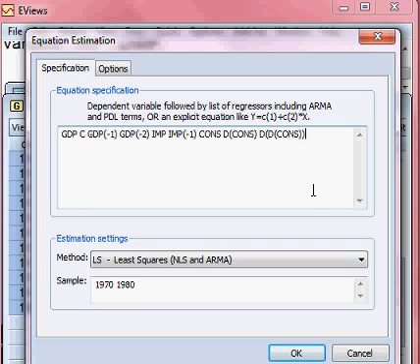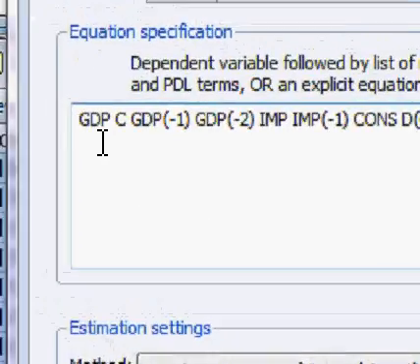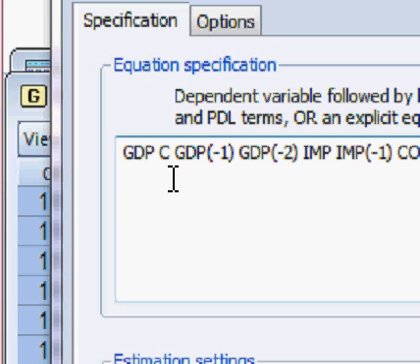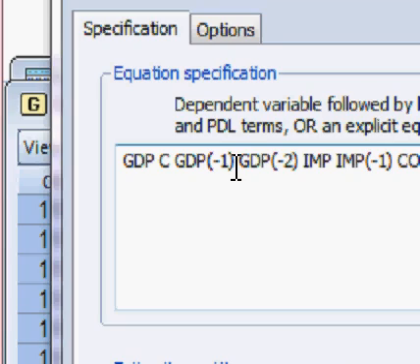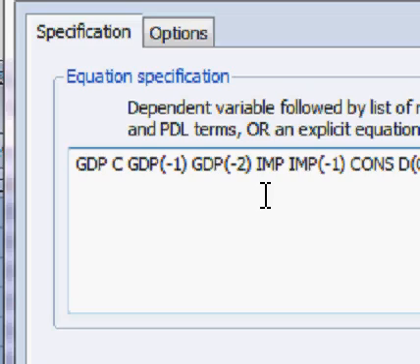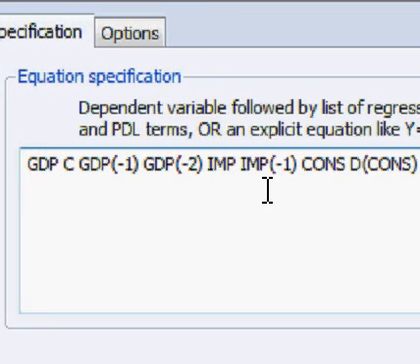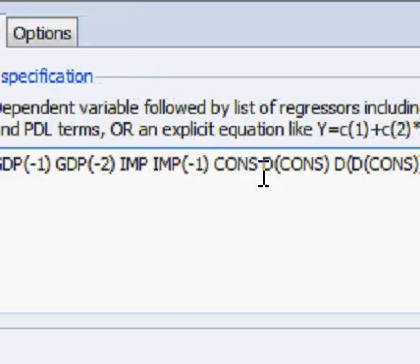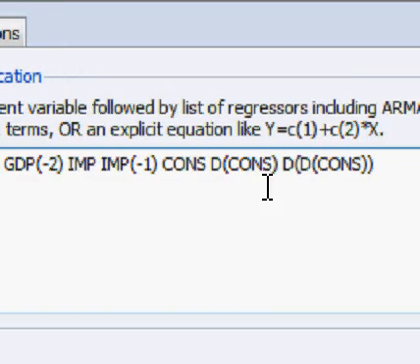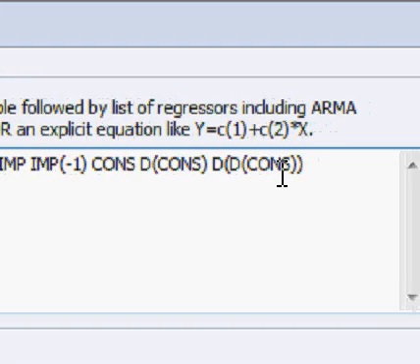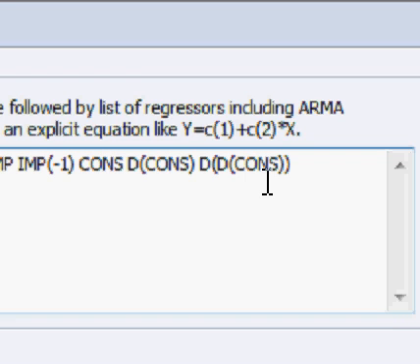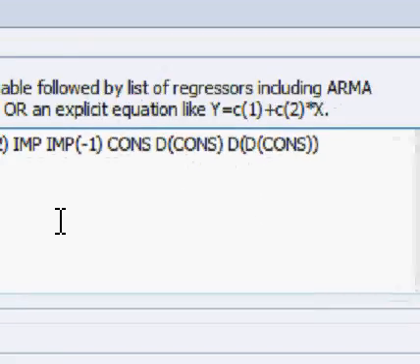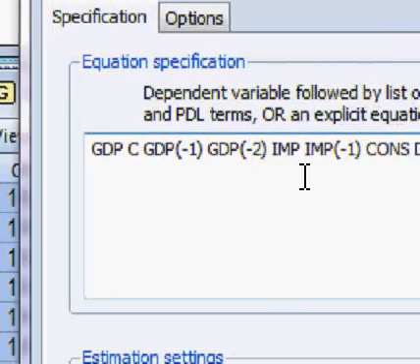I can zoom in to double check. You can see better. GDP is the dependent variable. C is the constant. So GDP(-1), GDP(-2), and here I take import and also one period lag of import. Then I take consumption and also dcons, meaning the first difference of consumption, and d(dcons) is the second difference of consumption. So this is my model. Here I did not convert the variables; just by writing the commands in this way we can estimate the regression model where GDP is the dependent variable.